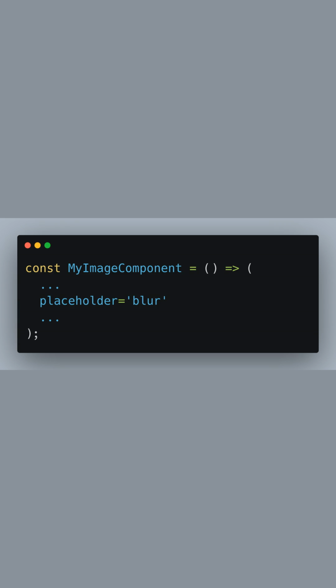The placeholder attribute set to blur is another optional property. This enables a blurred placeholder to be displayed while the image is being loaded. It gives a nice visual effect and can improve the user experience on slow connections.